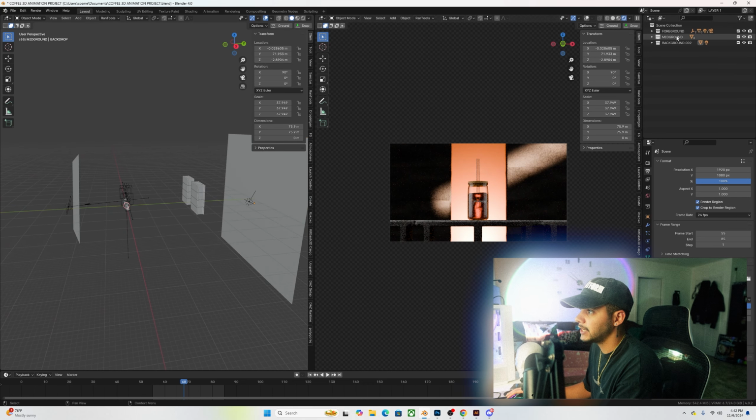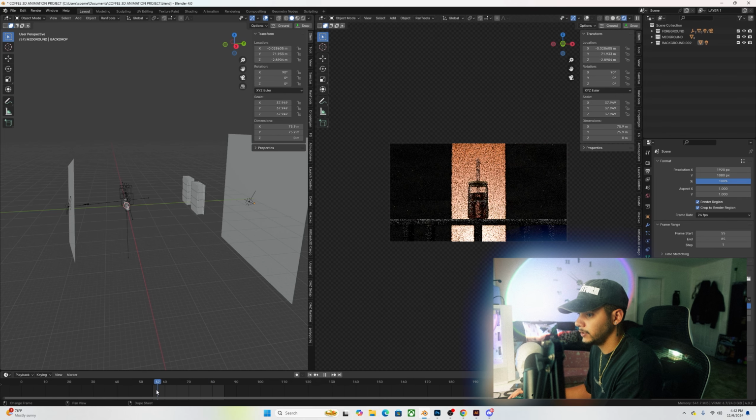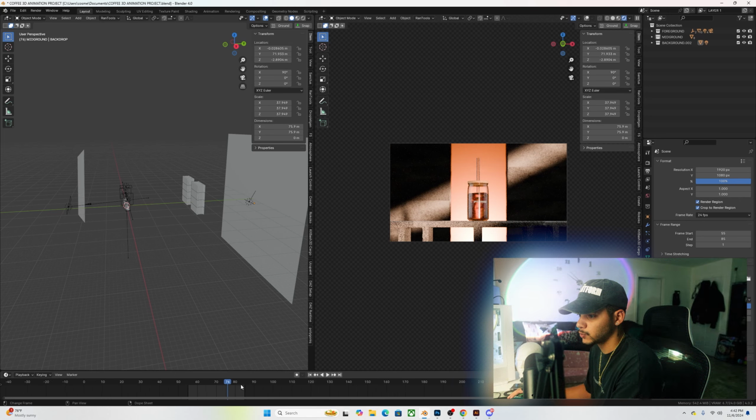Once you have your 3 collections set up, as you can see here, they're all turned on. You can see everything. This would be the final animation. As you can see, it is way longer than that, but I just want to show you really quick how this would work.